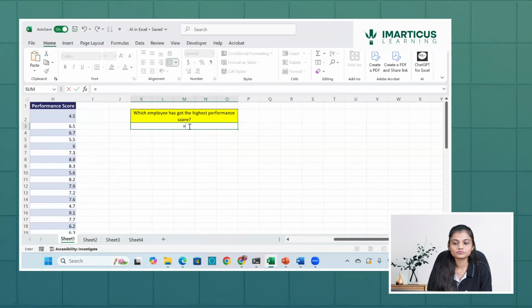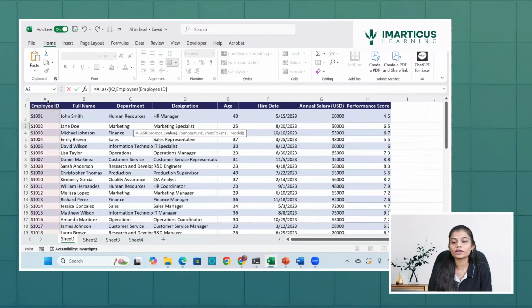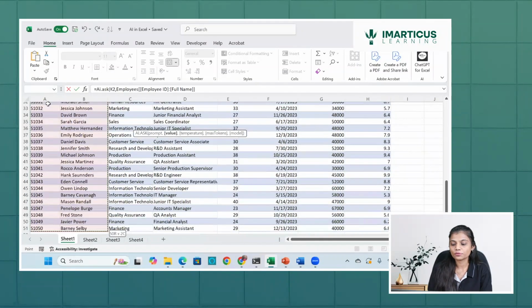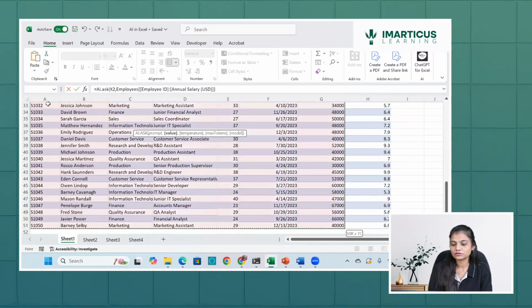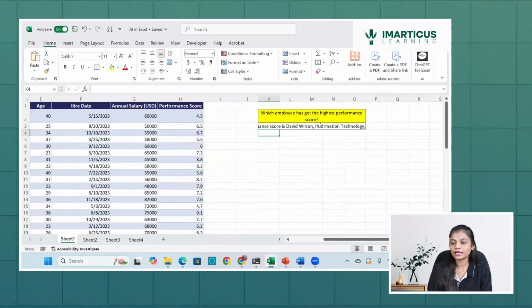So I'll go over here and use something called AI dot. You can see when I'm using AI as a function, there are lots of things being added. So AI dot ask. Asking what? This is a prompt. Now I've written the prompt in a cell, so I can select the cell where the prompt is written. Now the value: from where do you want to find this prompt? Let's say from this, so the entire table is selected. And I press enter and it's busy.